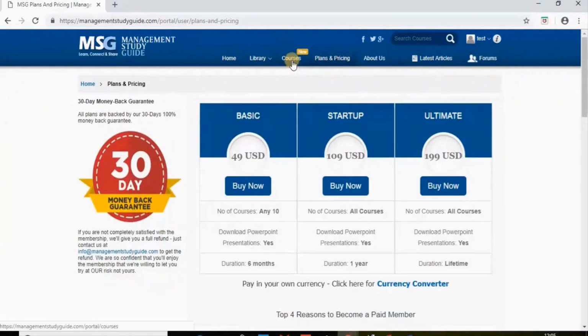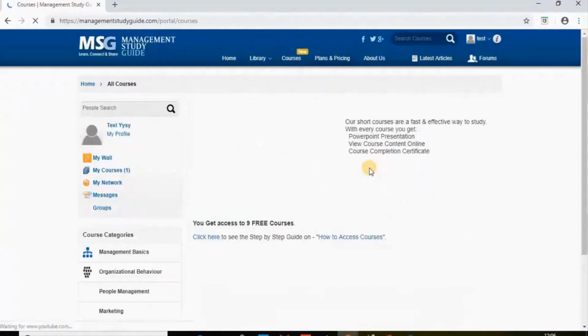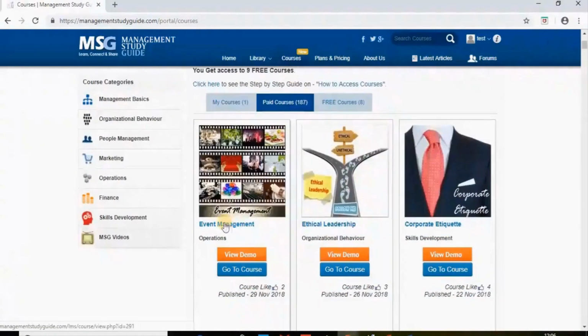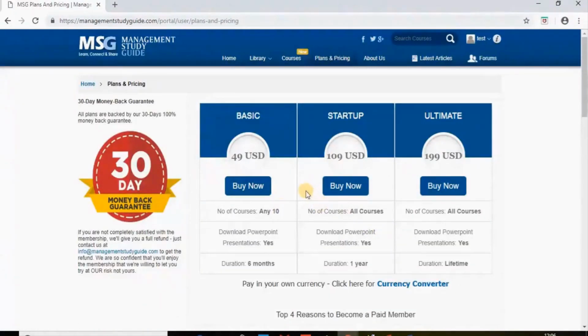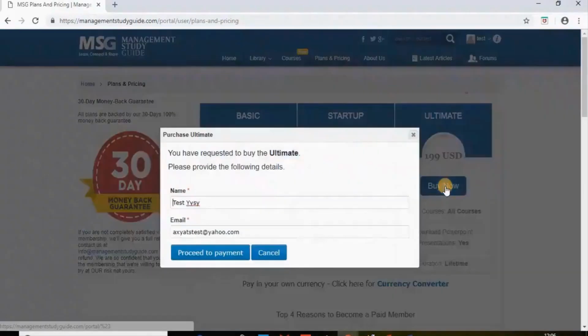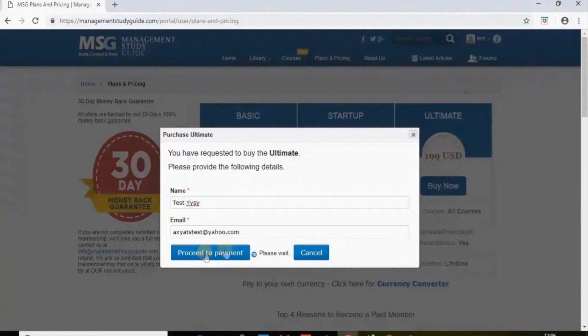So, once under the Paid Courses section, just select any specific course by clicking on its image or the Go to Course button, and then click on Start Course. This will take you to the Plans and Pricing page where you select the plan of your choice and click on Buy Now. You'll see a window with your name and email ID. Just click on Proceed to Payment.